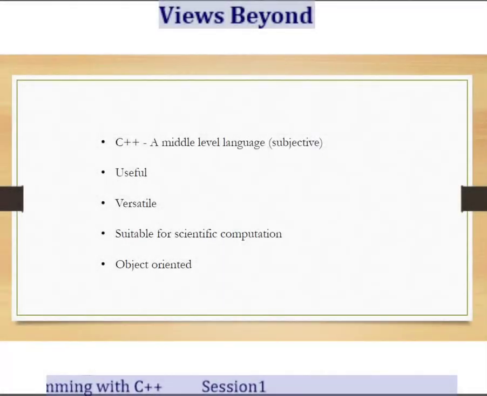As for C++, I prefer to call it a middle-level language, with its features lying in between the two extremes. This classification is certainly subjective. And C++ is one language in which I enjoy writing programs. C++ is quick, versatile, and suited for scientific purposes. Besides, it is object-oriented in the sense we can create objects in C++. Objects in a program help to break down complex situations.